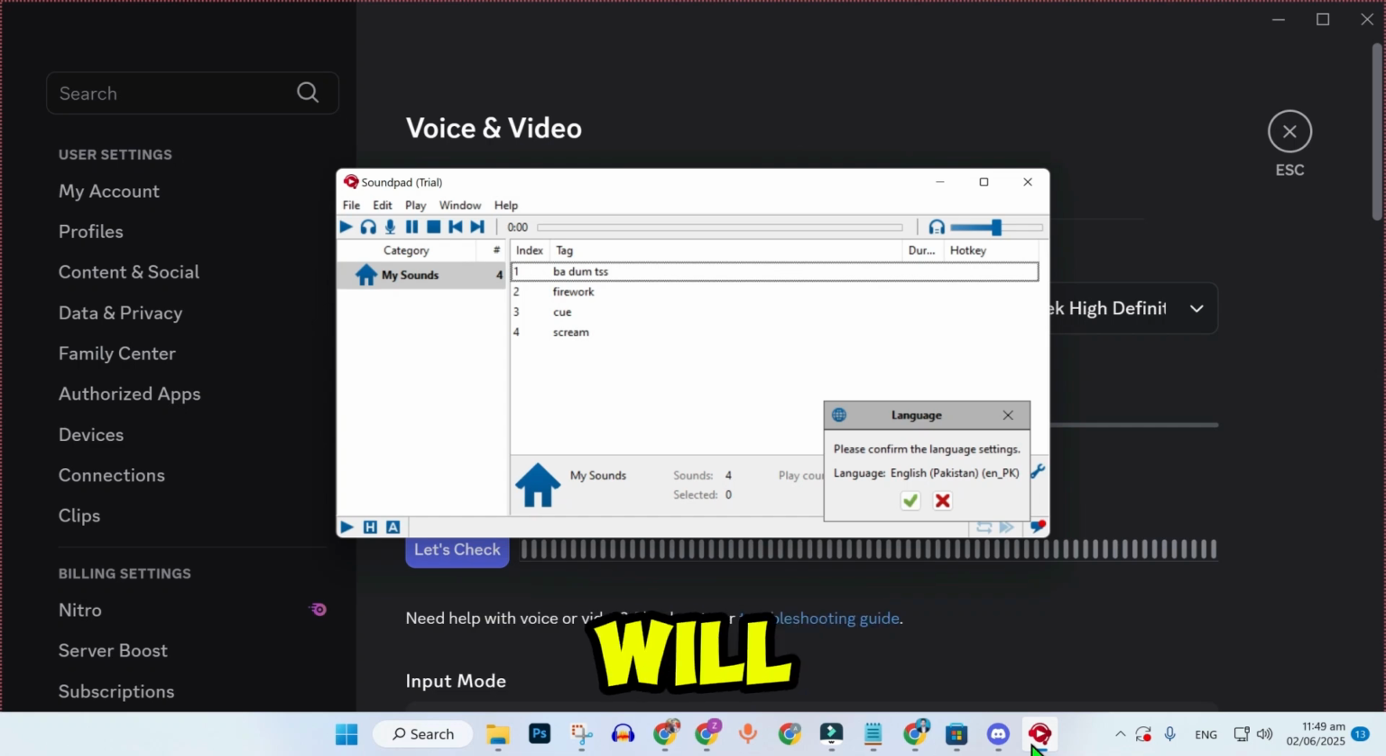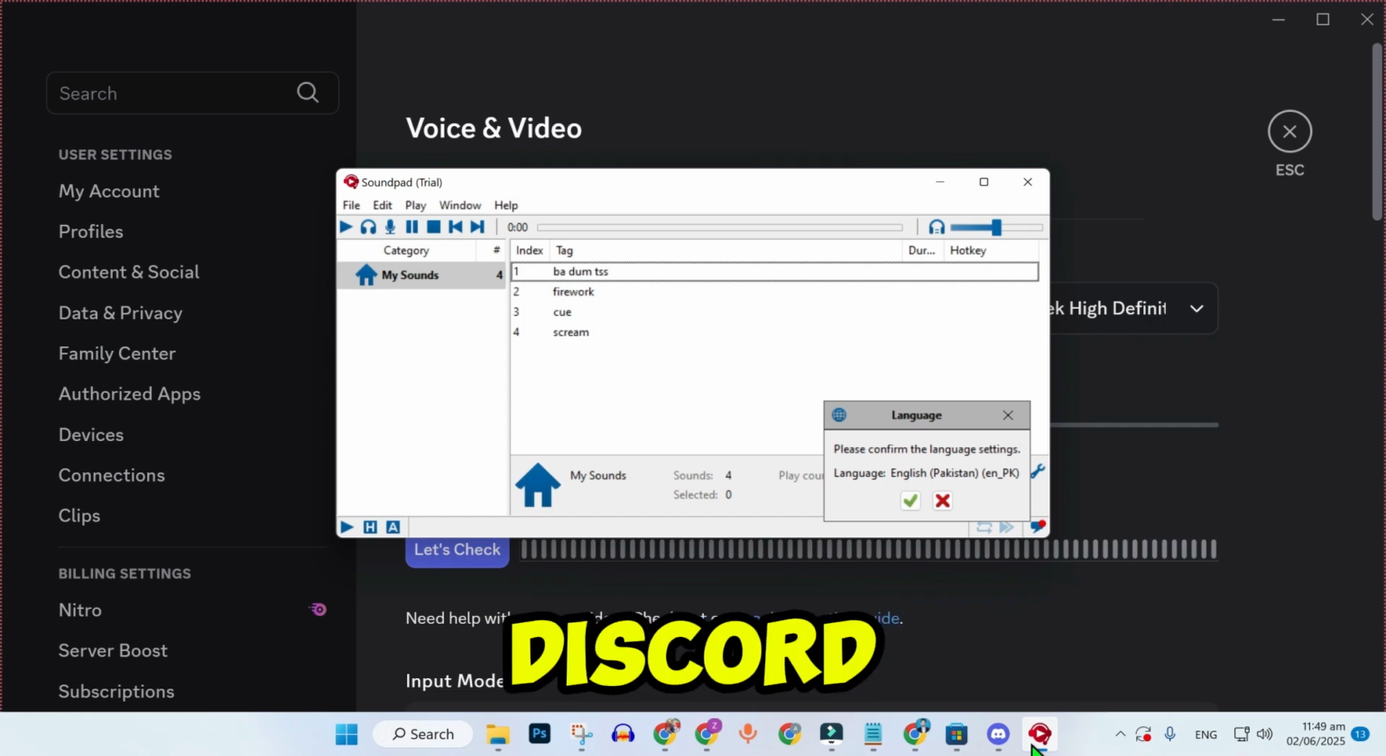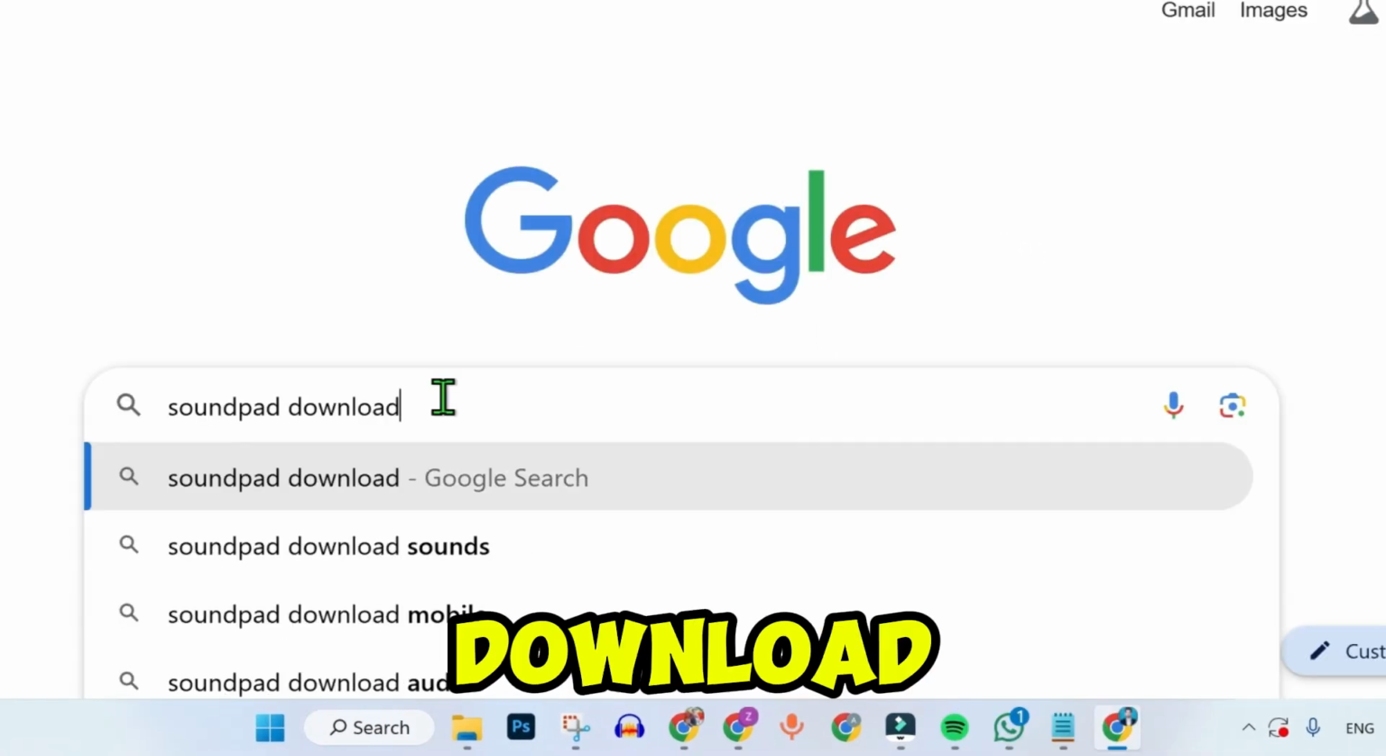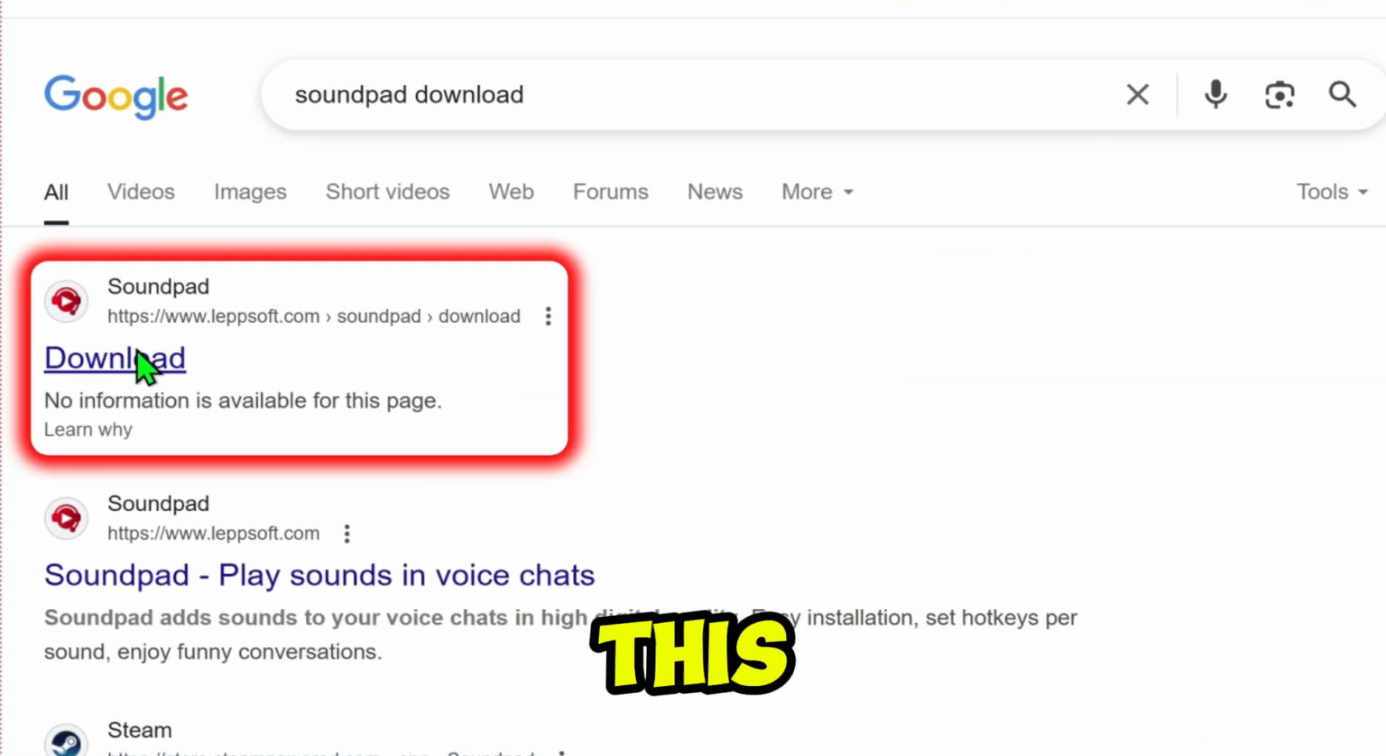In this tutorial, we will see how you can connect Soundpad to Discord in just a few steps. So let's dive right in. For the first step, open any browser and search for Soundpad download. Search for it and here you will get this official website.